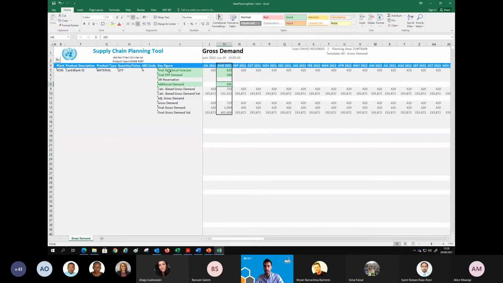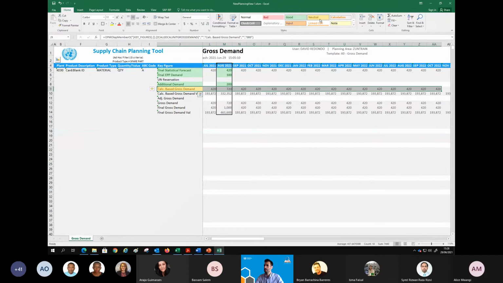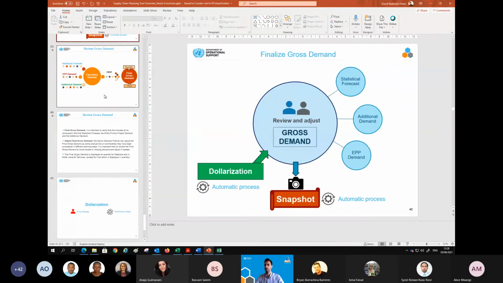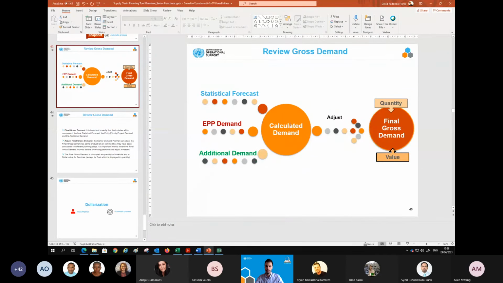Okay, as a result, in the gross demand, we have the key figure, and this is the one I want to show. It is called calculated base gross demand that I'm highlighting now in yellow. That contains, before any adjustment, the gross demand that is created by the addition of these three. Okay, as the slide shows.